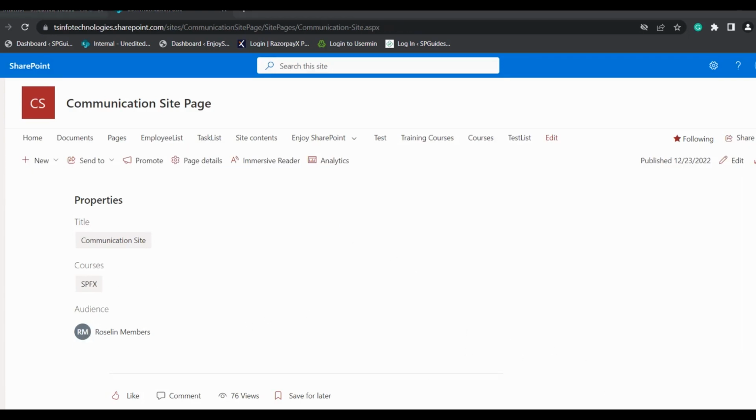So this is how to add, configure and edit the Page Properties Webpart, where the page values are also reflected in the modern SharePoint site page library. With this we came to the end of this video, where we have learned how to add, configure and edit the Page Properties Webpart to display the page information from the SharePoint site page library using the modern SharePoint Page Properties Webpart.